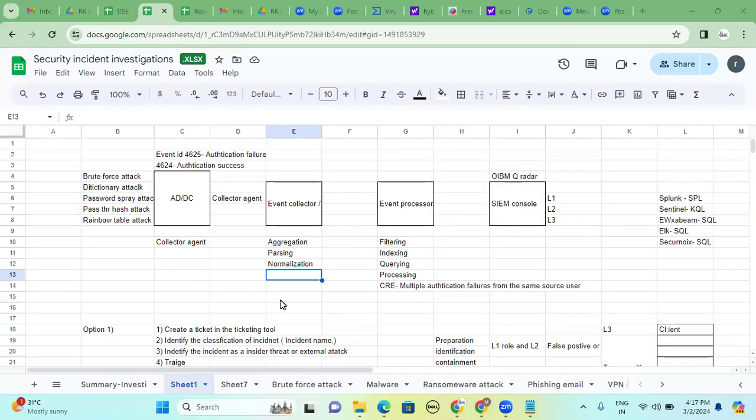So the first one is the brute force attack. This is also called multiple authentication login failures from the same source user or same source IP. Whenever any brute force category of attack appears in the SIEM dashboard, first and foremost, the alert will come either as an email notification or in the SIEM dashboard.